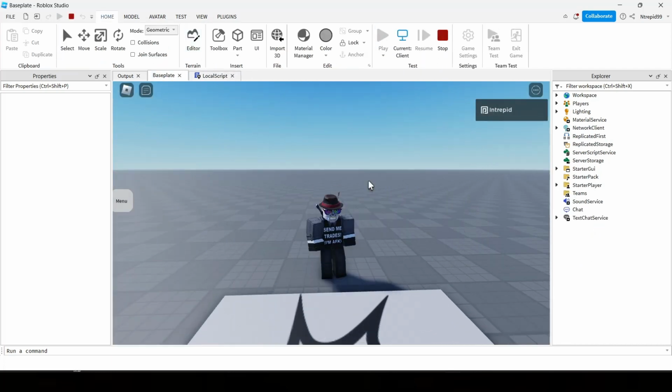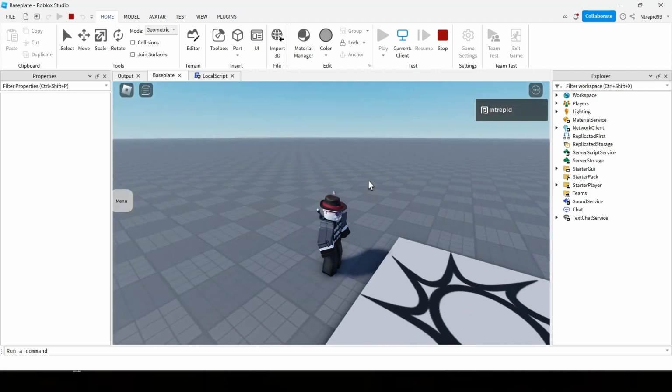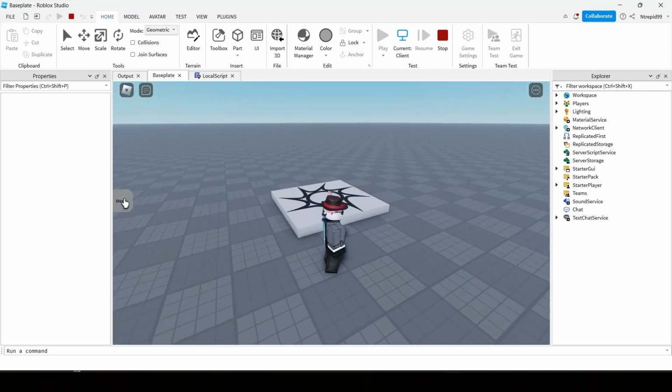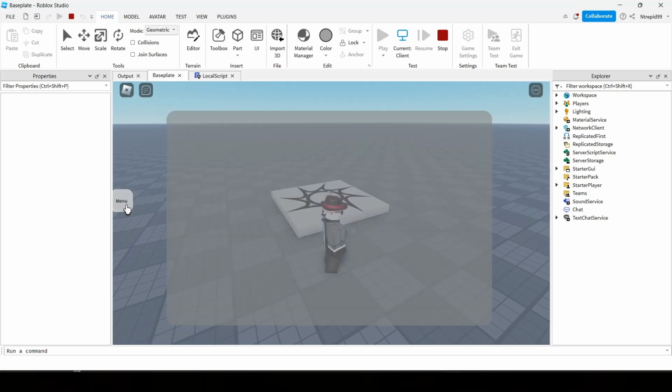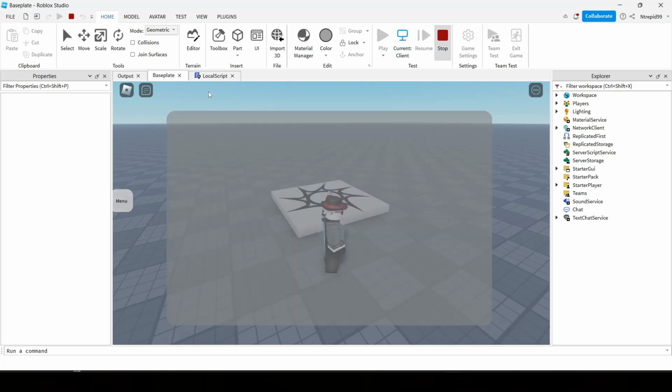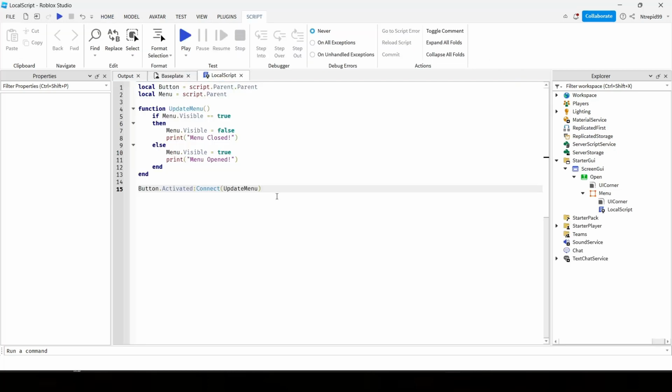Okay, now that you can see that my avatar has changed, I hope y'all like it. And we have the menu button right here. And as you can see, it opens and closes. You can activate this if you want to change it. Like I know someone in the comments said they wanted it to where whenever a player touches something, it would open or close the menu.